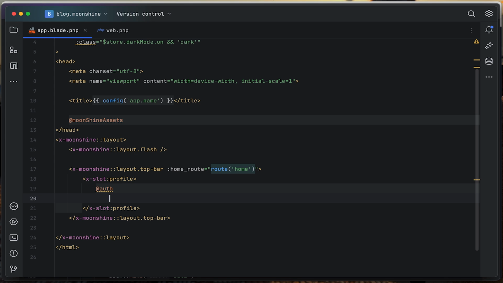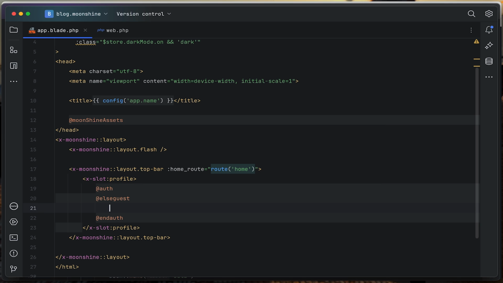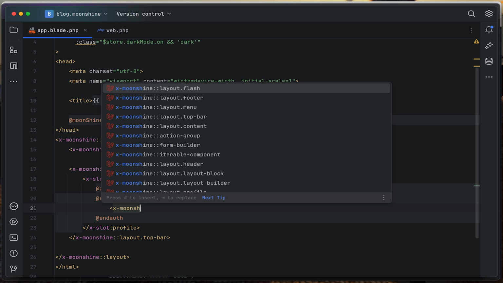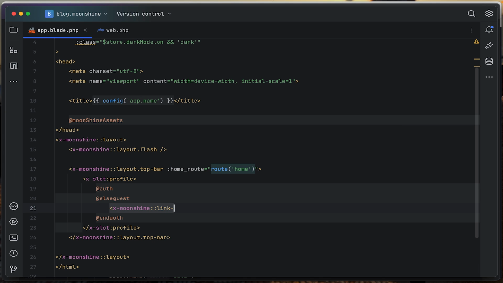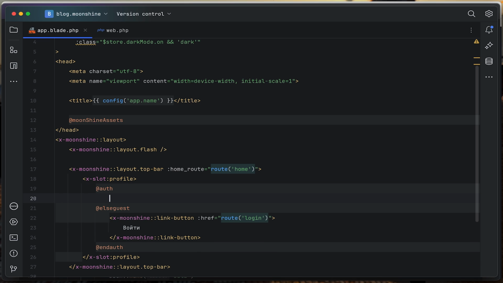If we are in web session mode, we will simply display this profile. If we are in guest mode, we will display a login button. We will also use a button component, MoonShine, link button. All these components are in the documentation. I just remembered many of them in the process. You will initially refer to the documentation and do everything based on it.